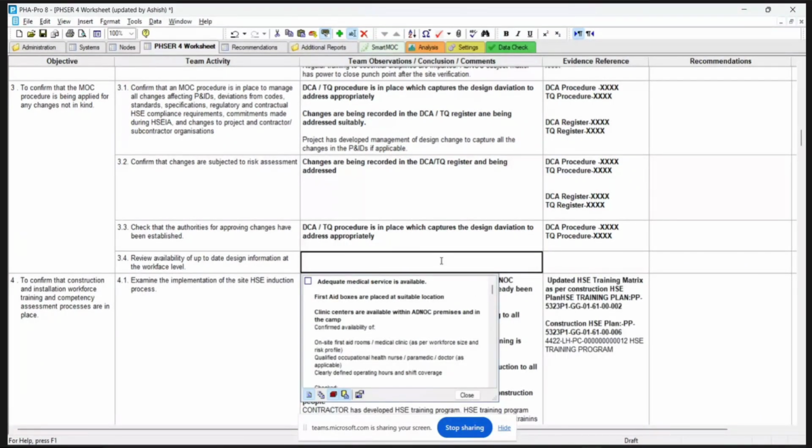Other than that, we are saying that, see, the changes have been done in the PNIDs, in the procedure, in the system, and this PNID and PFD should be available at the workplace level. Because if they don't have the updated document, they will not do the fabrication appropriately.